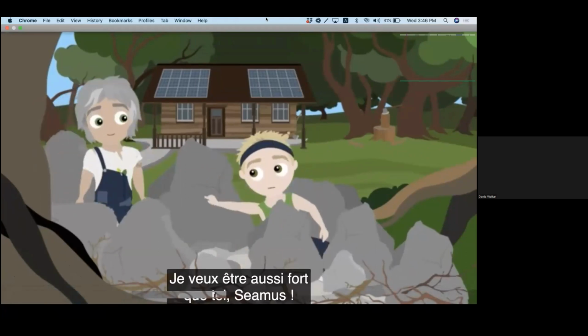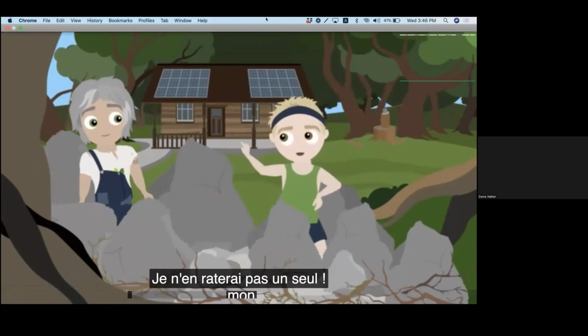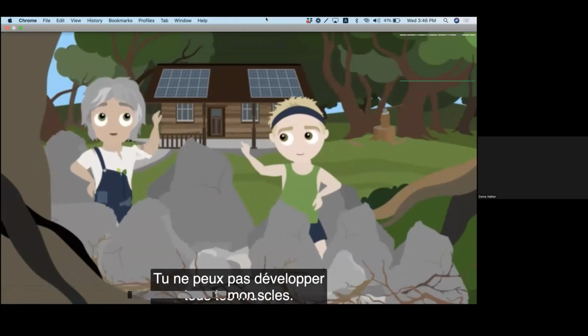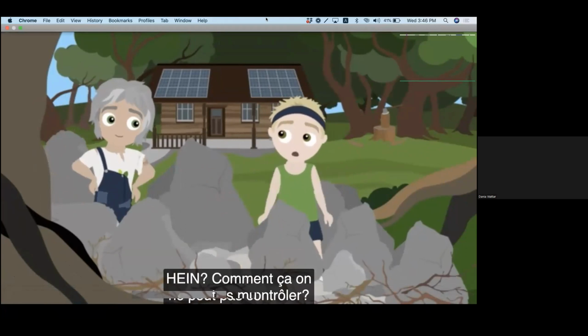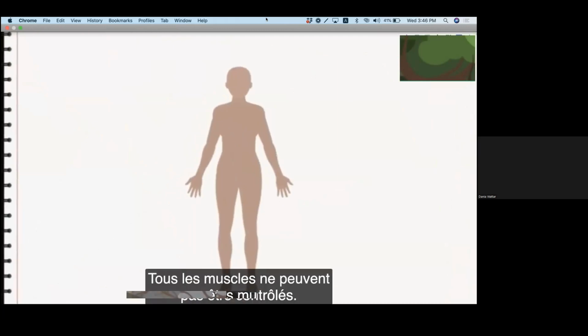Oh, I want to be as strong as you, Seamus. I'll build every muscle in my entire body. I won't miss a single one. Well, Leon, I don't think that's possible. You can't build up all your muscles. You can't even control every muscle. Huh? What do you mean, can't control? That's right. Not all muscles can be controlled.